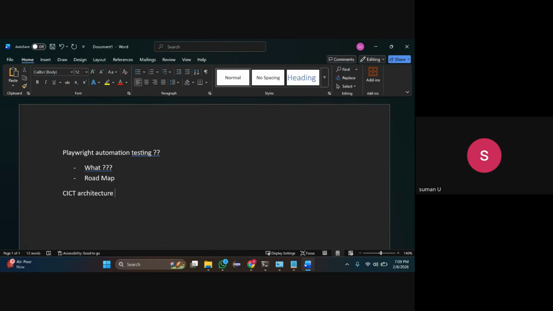Then I will also quickly show you, even though many people are already doing this in real practice, where exactly we do this automation and why it is important as part of our testing. Let me make it very, very simple.